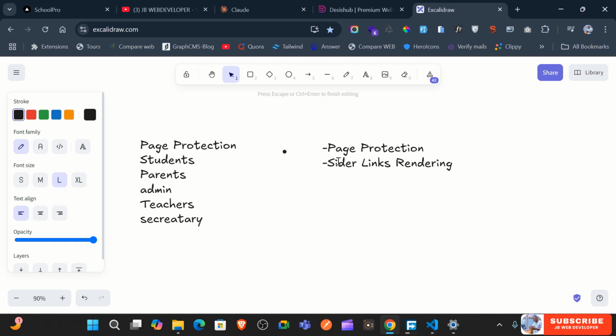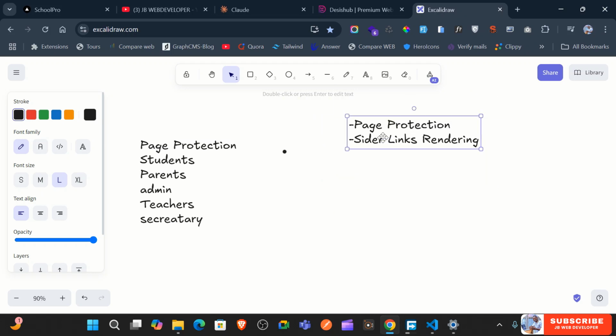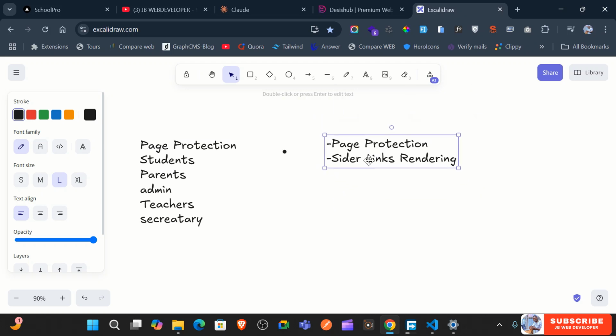So here we have to make sure that we are actually rendering to the right place. Okay, we are rendering to the right place, the right links on the sidebar, the ones that they are seeing, and then what is the sidebar rendering, and maybe even routing. So we're going to be routing to different places.